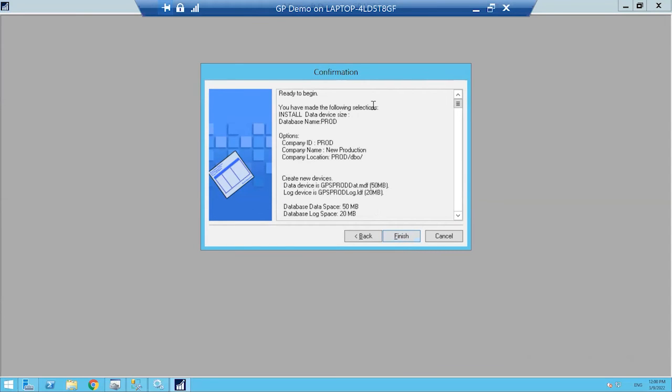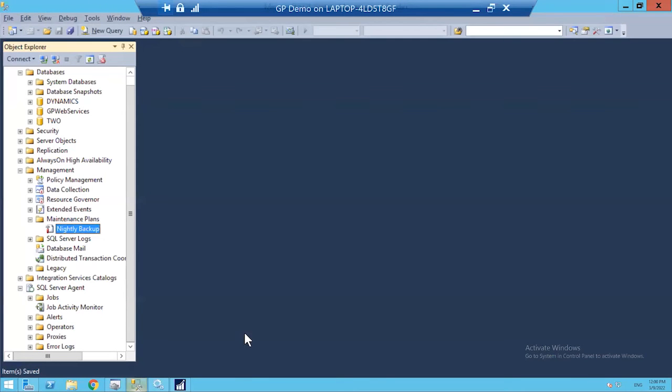Here it's going to run through all the tables and start creating them so that you can have your new database. Now, this may take some time. However, once this has completed, you're going to see in your SQL server that prod company located here.